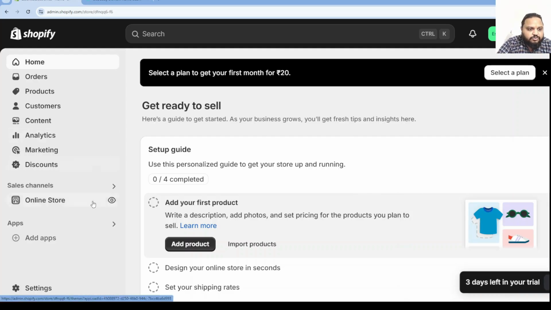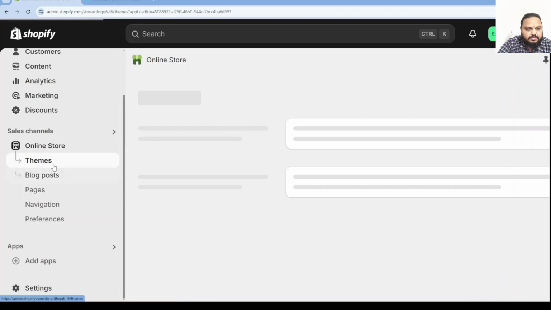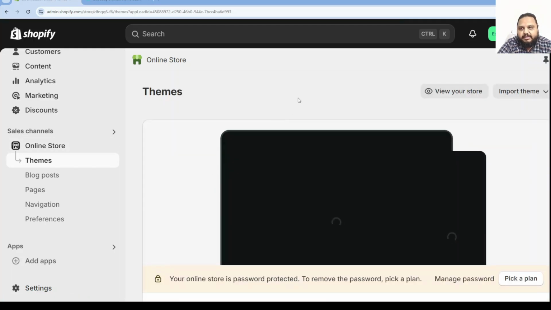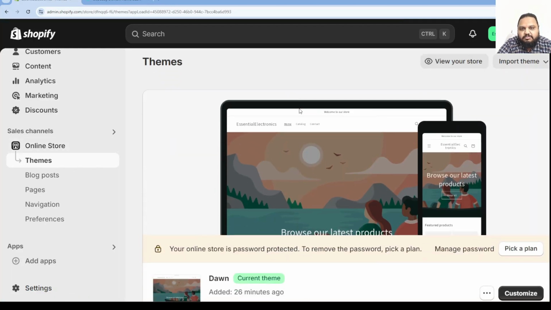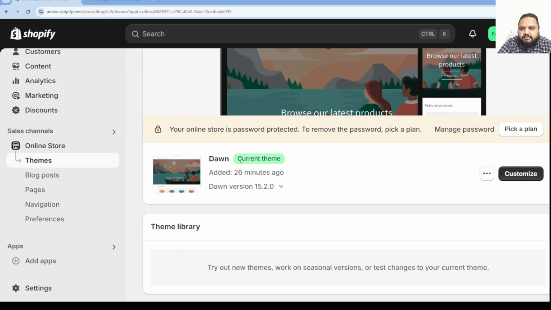Now let's go to the other tabs over here. So let's look at the online store. The first thing which you have to do is to select the theme for your website. How do you want your website to look like? So you can see there are various themes available. Right now this theme is activated and this is how your website is going to look like. Essential electronics, desktop version and mobile version. Dawn theme is selected. If you want to customize it, you can customize it as per your choice.